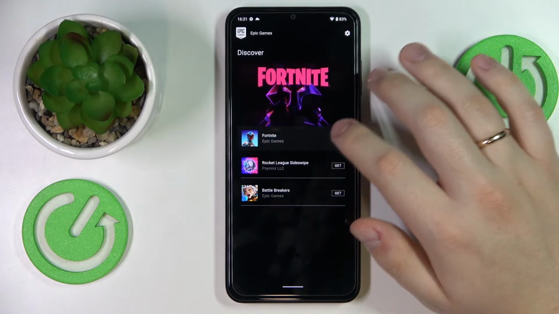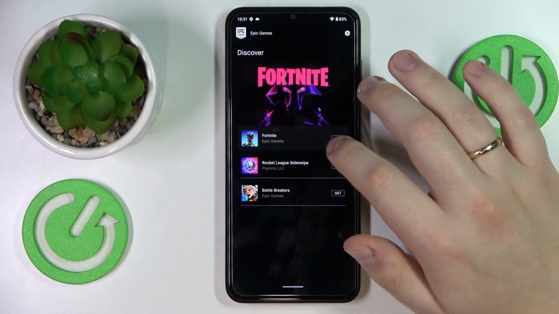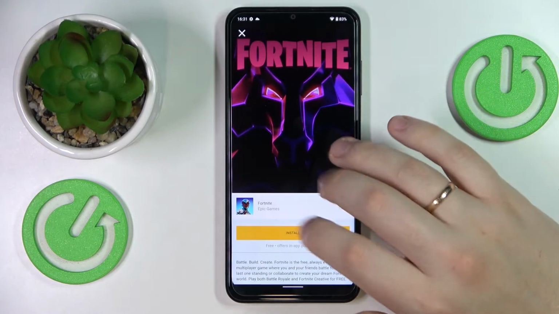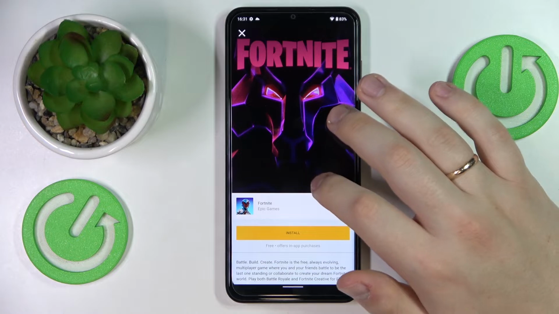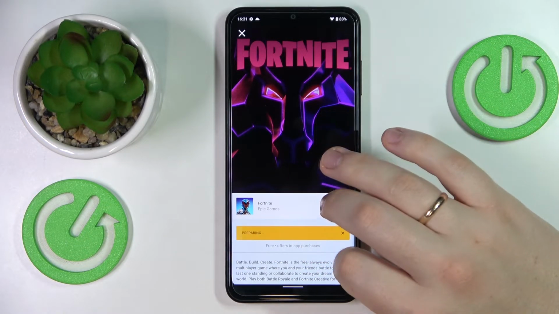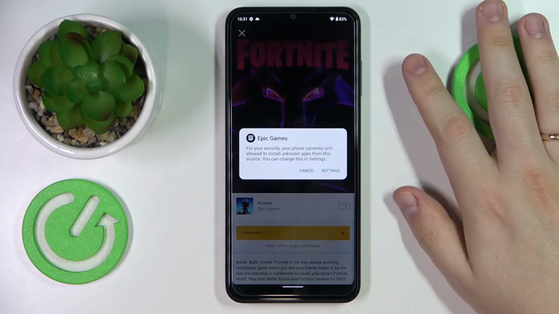Then tap on this black get button located in front of Fortnite. And tap on this yellow install button, which will first obviously download the files, so we'll wait until it does just that.